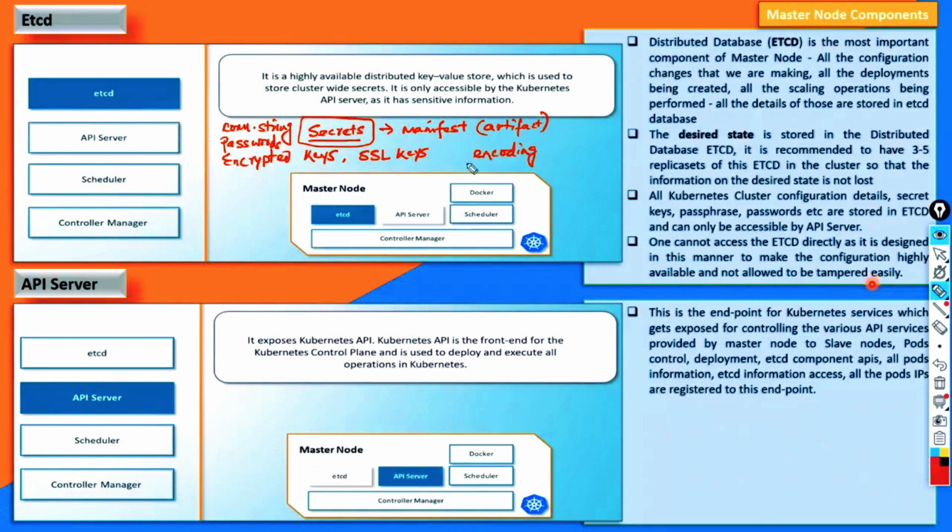As a DevOps engineer, you can encode whatever. The password can be encoded, the keys can be encrypted, whatever the keys can be. There are so many keys that are generated for security. Those will be stored in a secret file, and that secret manifest file will be maintained only on the master. Other than the API server, nobody has access to the secret.